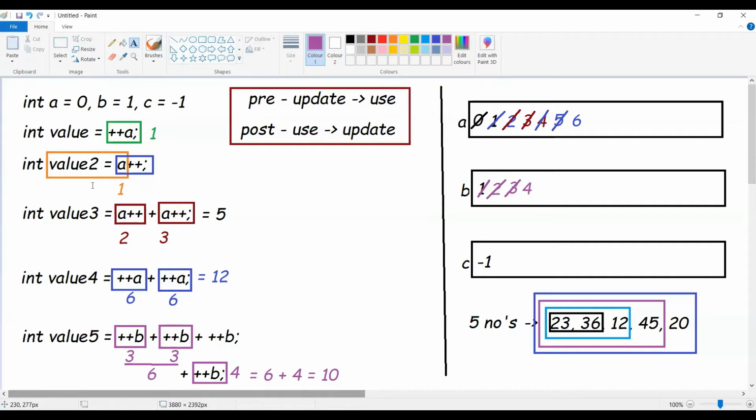Pre-decrementation and post-decrementation work the same way. Basically, they use combinations of pre-increment, post-decrement, and ++a, --a, a++, a--, all these kinds of examples. The same logic would be applied everywhere.